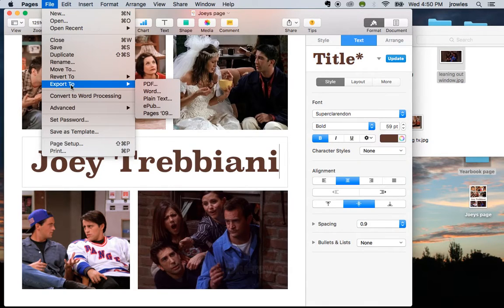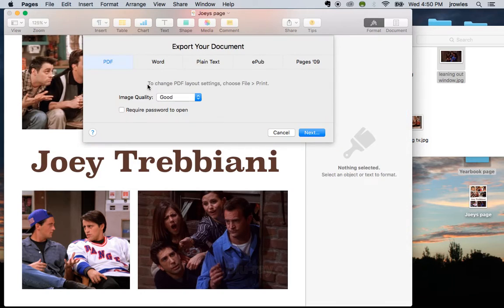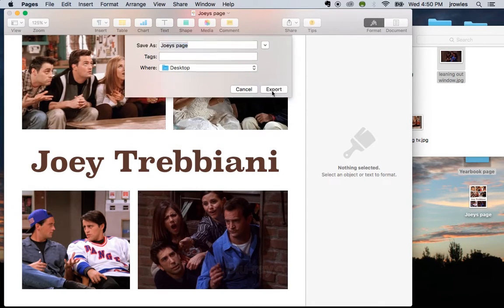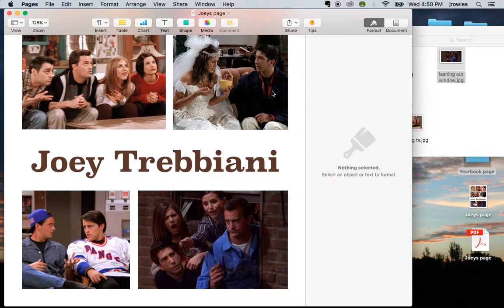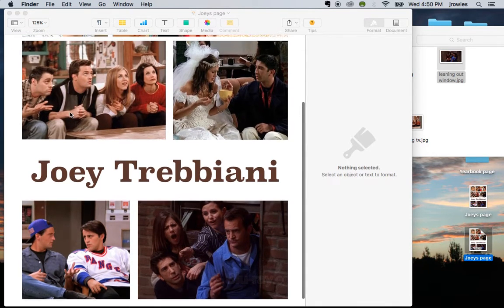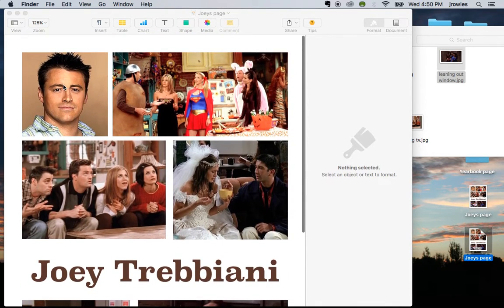If you go to File, Export to, PDF, it'll come up and ask you about the image quality. You want the best quality because you want it to look good in the book. And boom, there's my PDF. I can send this in and I'm done. So that's the easy version.